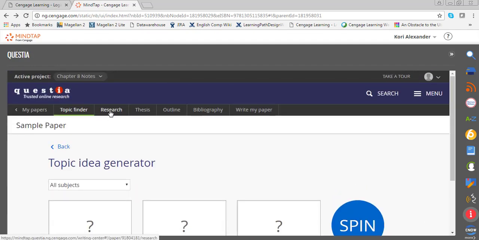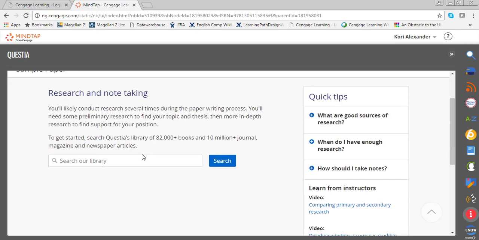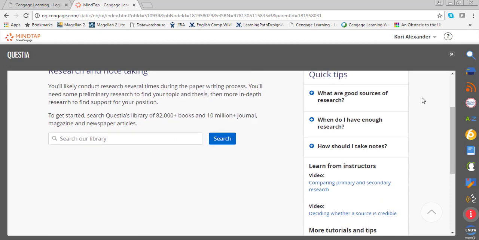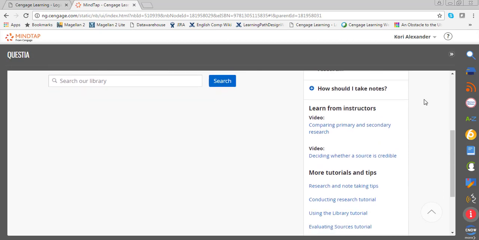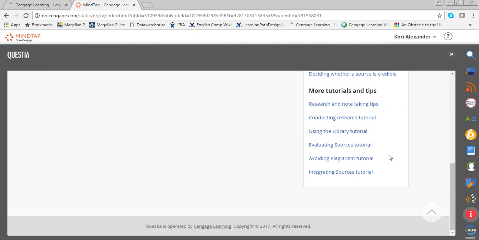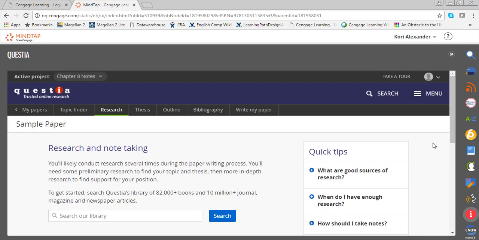So once they have their topic, they can actually go and start doing research. And this just links them directly back into that Questia database that we looked at earlier. There are also additional sources of help and information over here. We've got some quick tips. There are video resources and tutorials on each stage of that research process, evaluating your sources, how to integrate them, how to take notes appropriately, just to help students through that process.